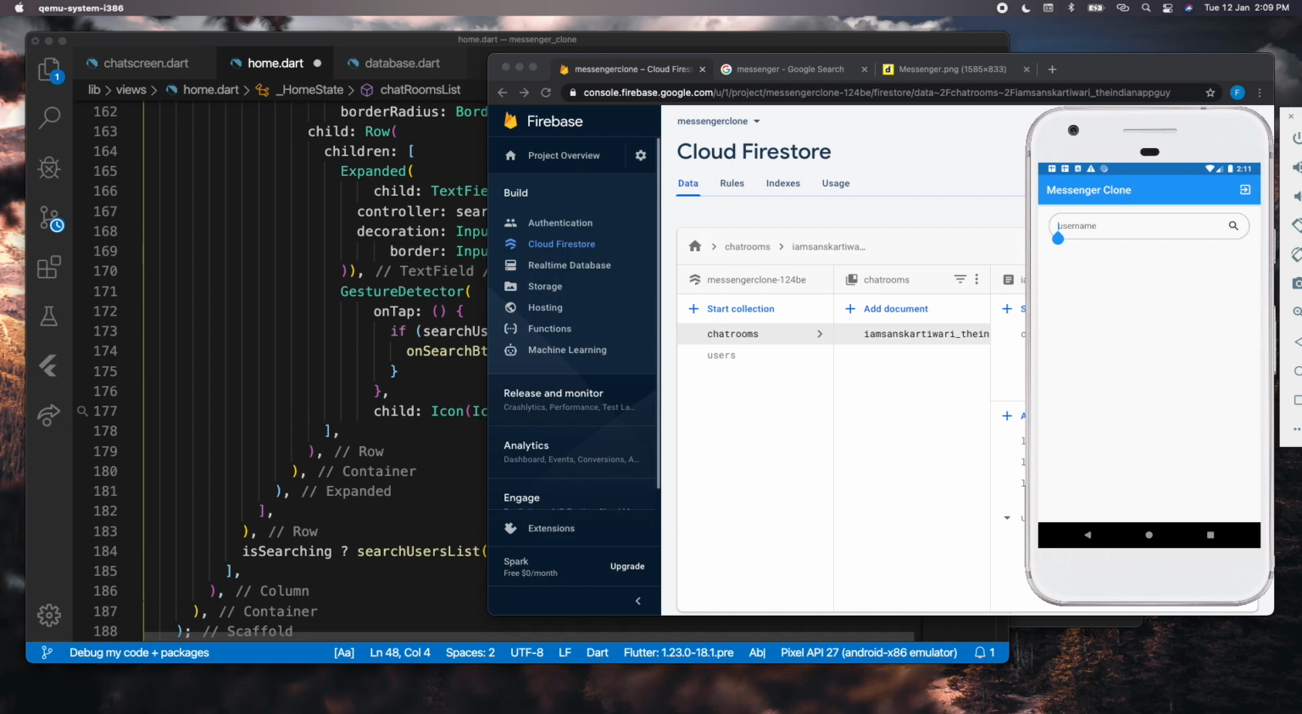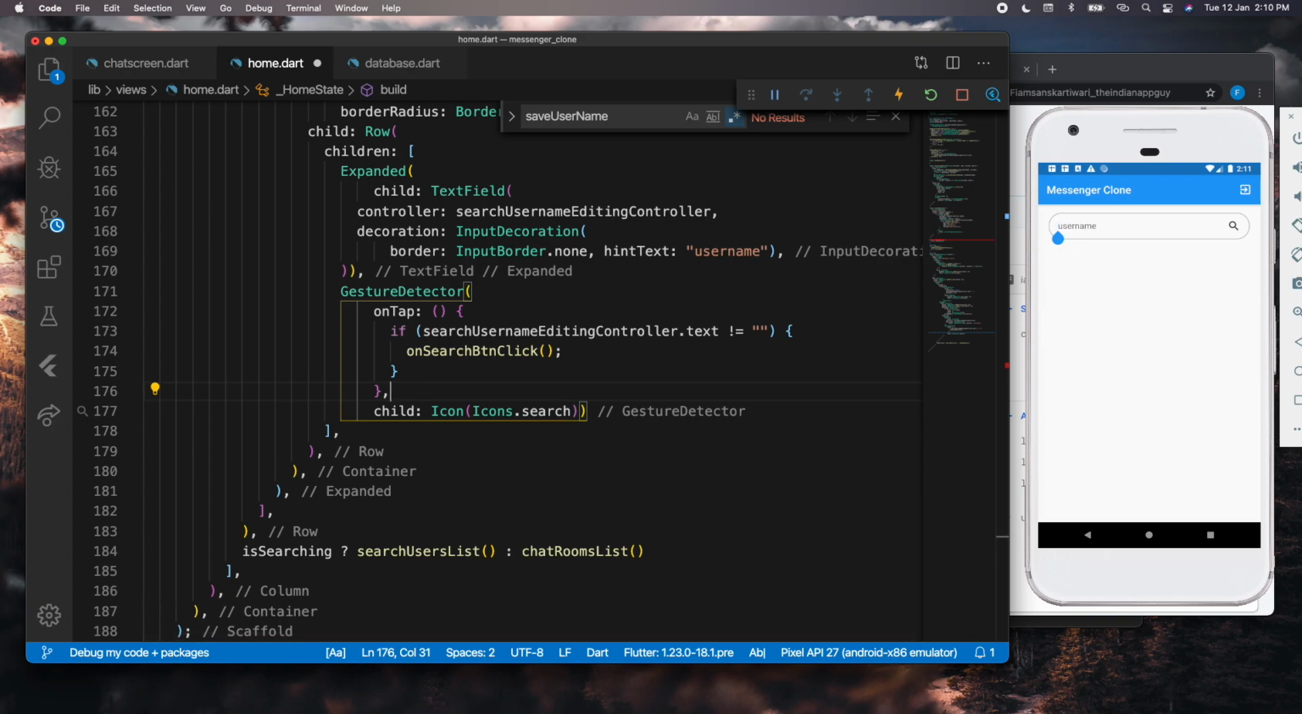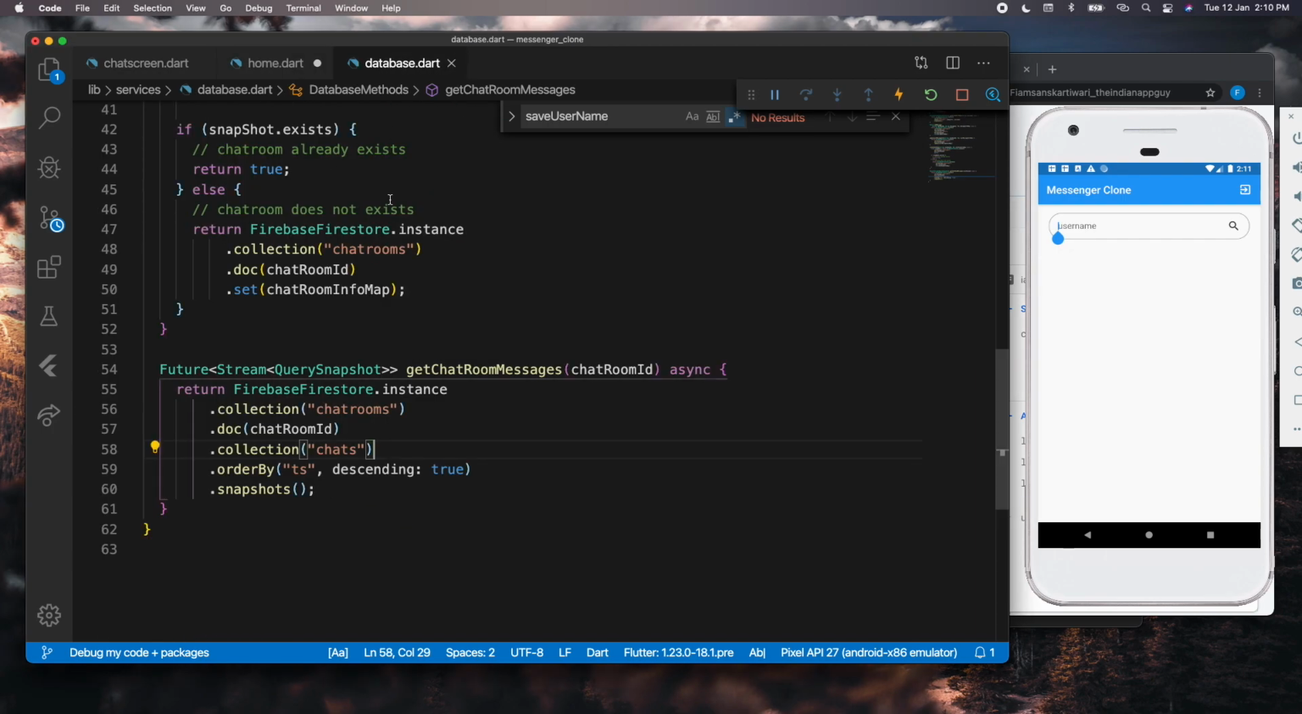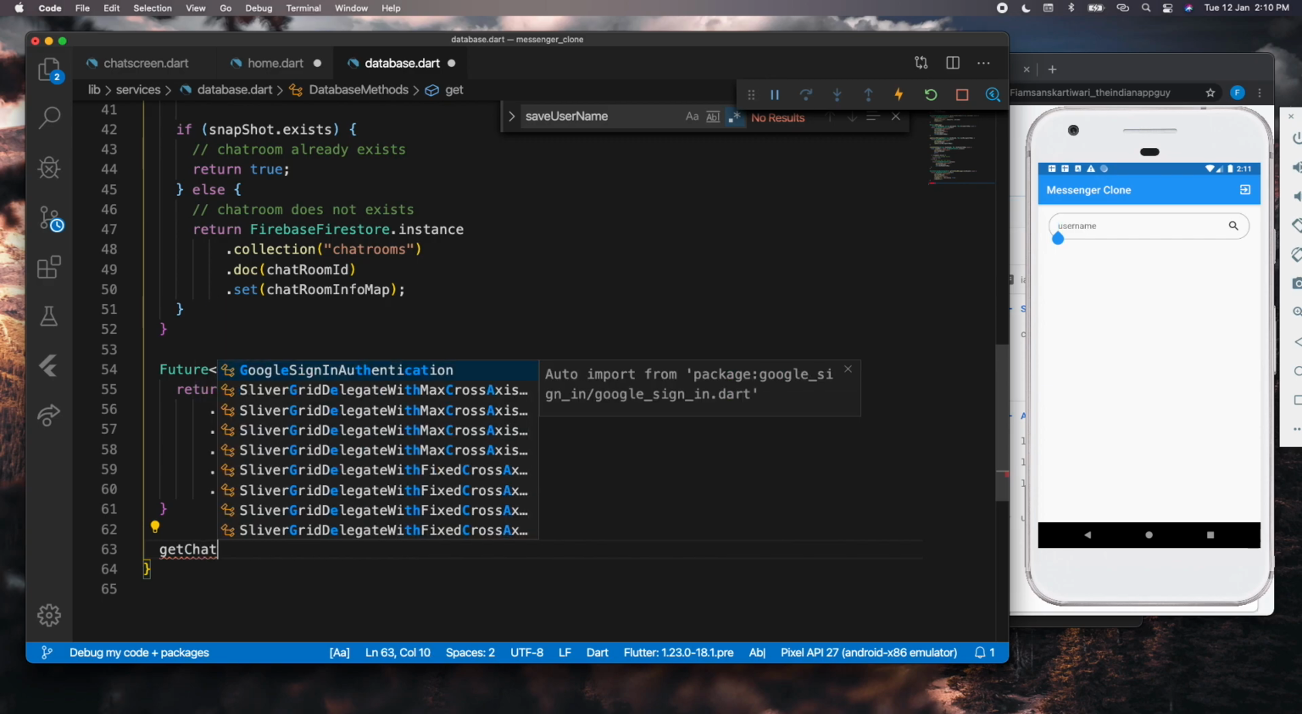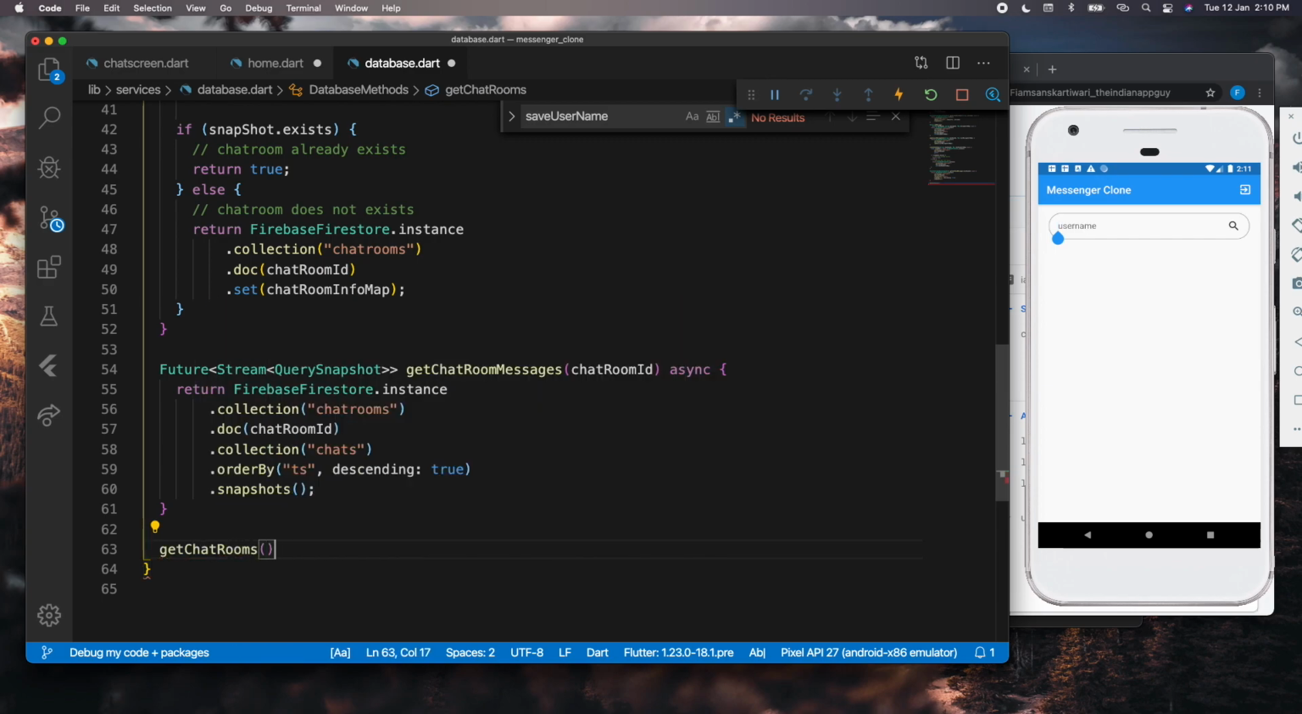So how can we do that? Well, it's going to be very simple. We just need to first create the function in the database to get the chat rooms, right? So to get the chat room, we will create a function. I'll go into the database, and we want to create a function to get the chat room. So I'll say get chat rooms, and then I'll say asynchronous, and then string. So I need my name. I'm not going to accept it through the arguments. I'm just going to get it directly here.